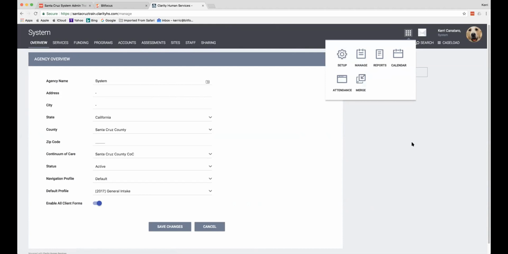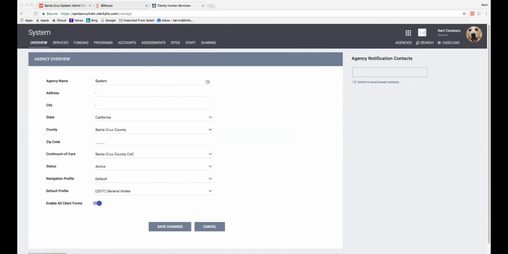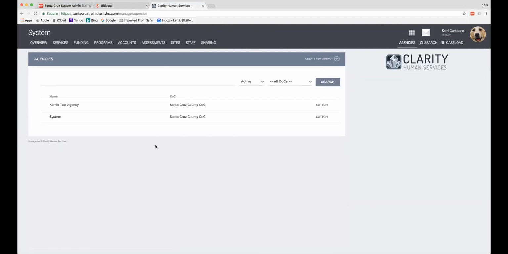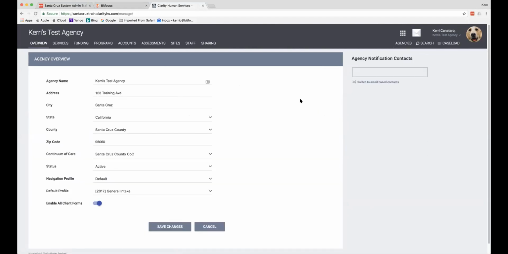login in that sense. So just starting off, agencies. The agency tab right here has all of your agency information. Right here in your agency overview, you can put the agency address, zip code, continuum of care. We can enable all the client forms, so all those forms that are created in the settings tab can be enabled for the agency, or you can assign just certain ones to programs. If I click this agencies tab, you see your list of agencies. I can switch into Carey agency.